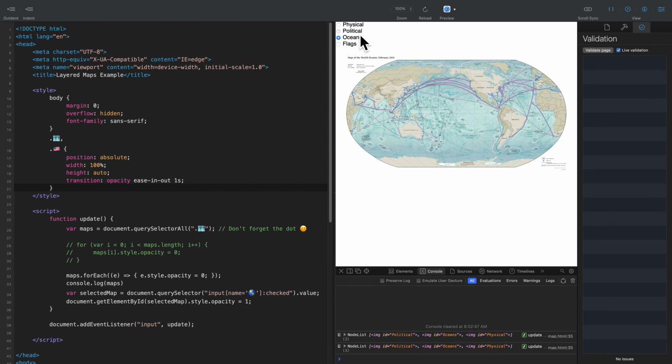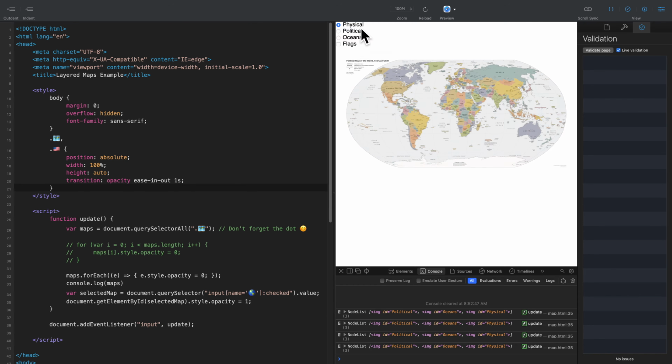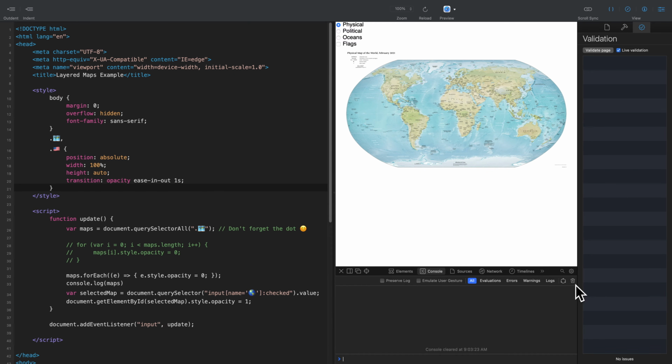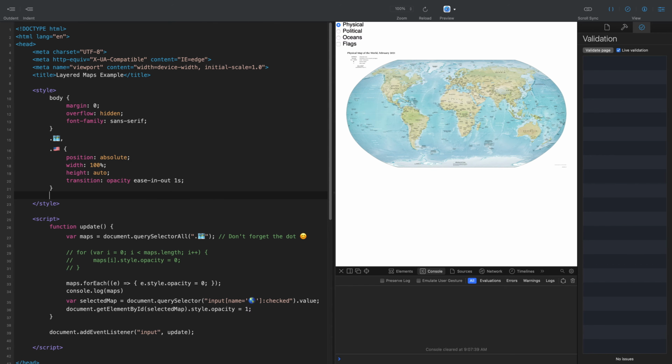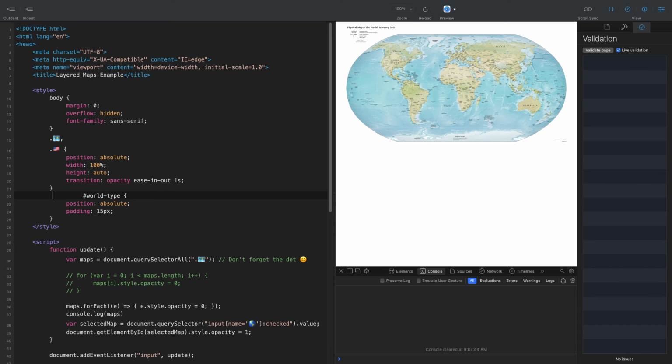See, doesn't that look smoother? Next, we can make those buttons look better. The form has an ID of world type, so let's make that box more presentable. First, the position is changed to absolute, and we'll add a padding of 15 pixels. We don't want the text right against the edges.